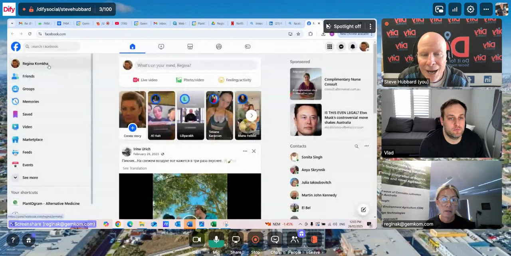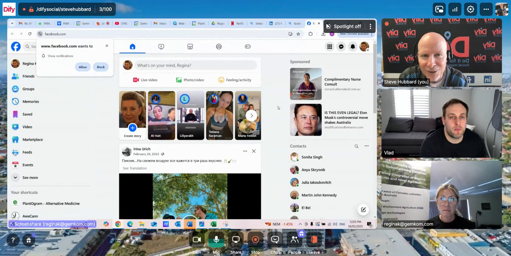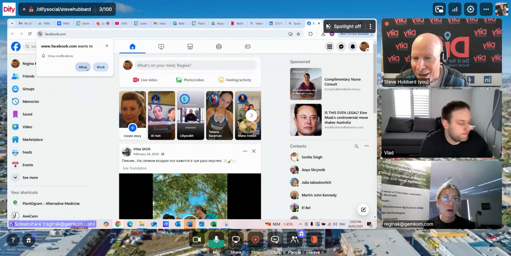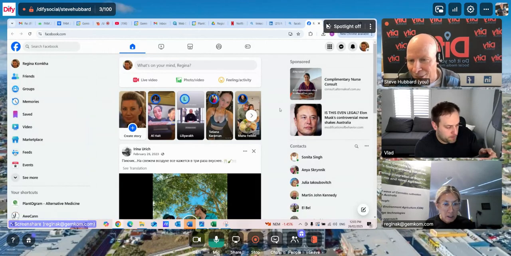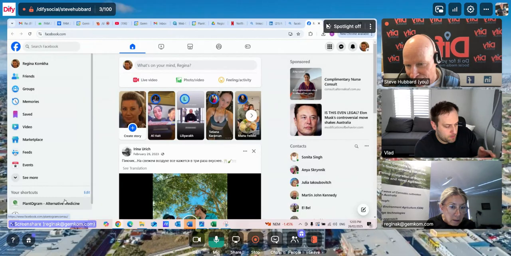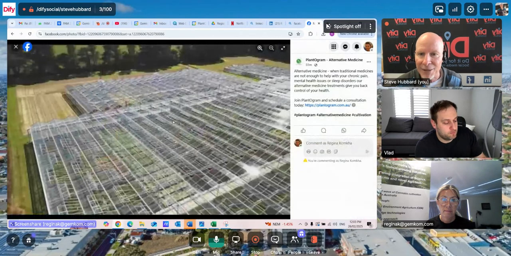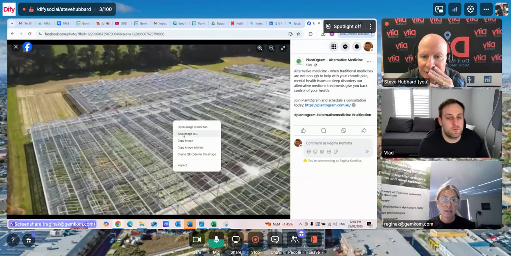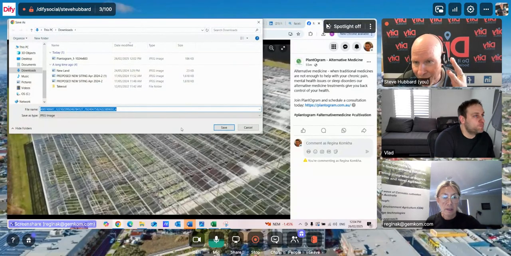Oh, okay. You can close the tab that it reopened. You must be doing Microsoft Edge or something like that on this. Yeah. So okay. Allow, block. I'll just close. Yeah. So on the bottom, you've got a shortcut to PlantOgram now. So click on PlantOgram Alternative Medicine at the bottom. Yep. And then left click on the photo, the glass house. Yep. And then right click, Save Image As, and just put that in your downloads as well. Maybe call it PlantOgram cover.